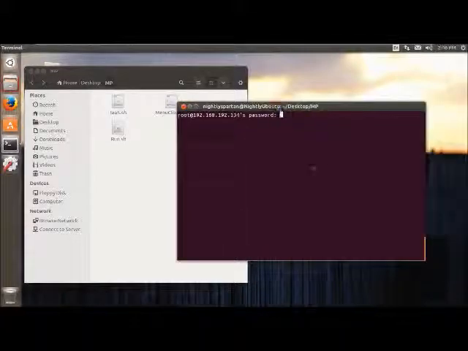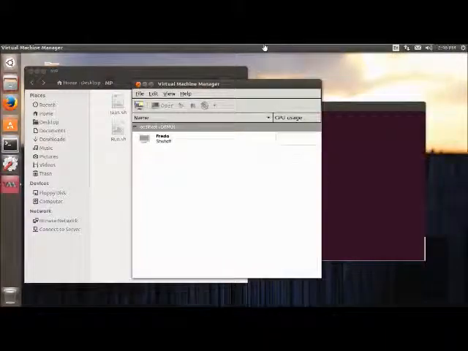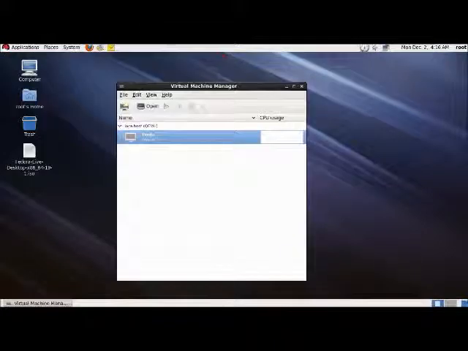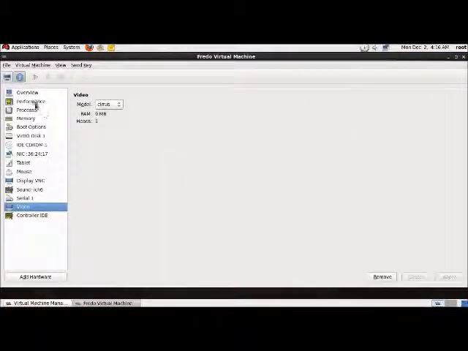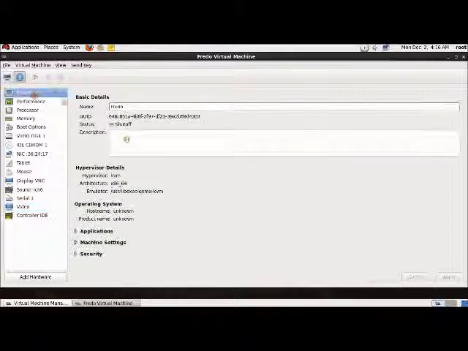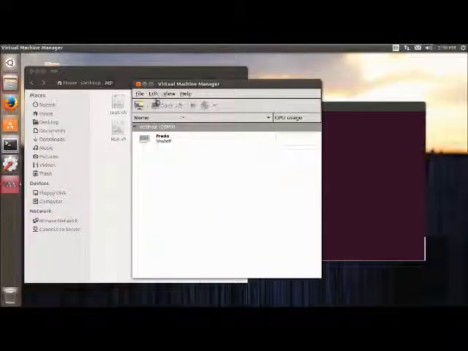So here it's done. It's asking for the password of the root user from my server. Let's see. Okay, so I have entered the password. Okay, so here we got that Fredo from the Red Hat Enterprise Linux on our client side. So I'll show you the details. Here you can see the overview. Please take note of the UUID. It's the same on the Ubuntu side as on the server. Let's see.